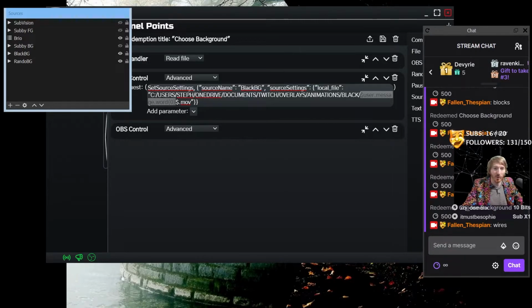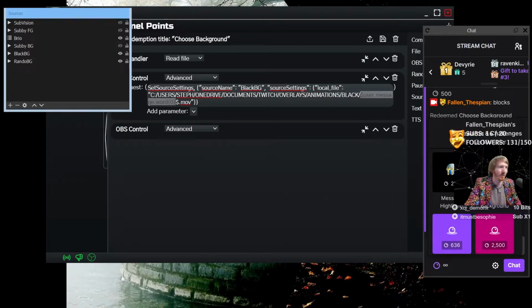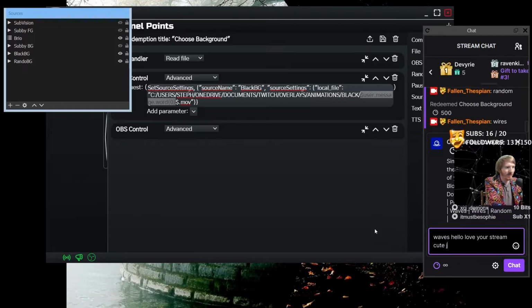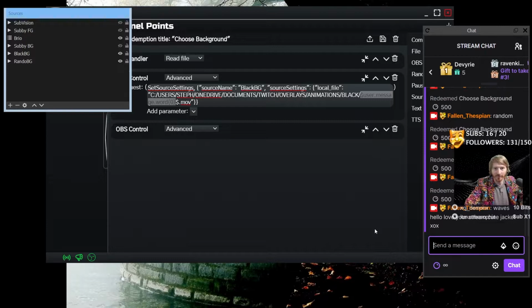It's word 0, not word 1. You could just use user message, but your users might write something more. So the advantage with word 0 is it takes that first word they've put in. But say somebody did waves, hello, love your stream cute jacket XOX. It still works, it still picks up waves. It's not changing the file name to hello love your stream cute jacket XOX.